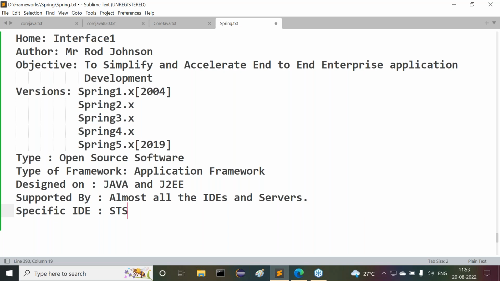What is this STS actually? Spring Tool Suite. This is exclusively for the sake of preparing Spring-based applications. STS is providing some inbuilt, predefined environment to prepare Spring-based applications. So here, which specific IDE are we going to use?